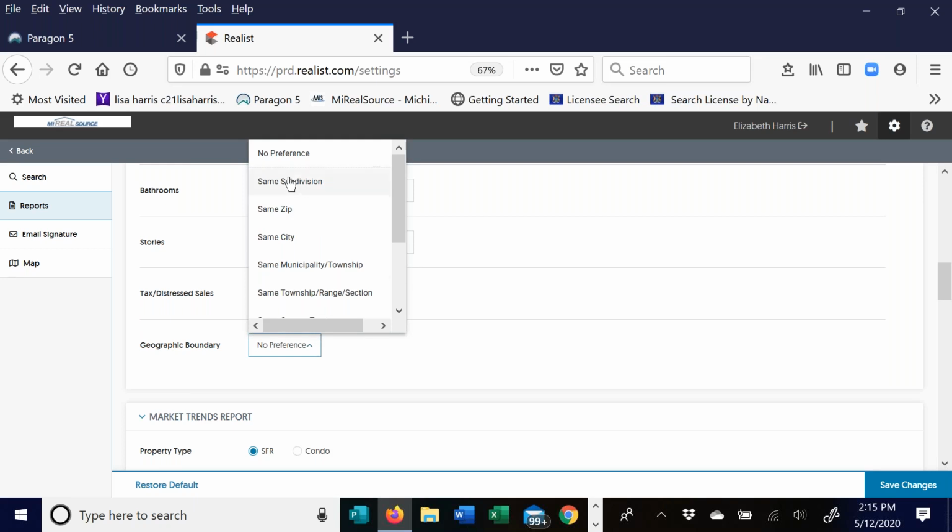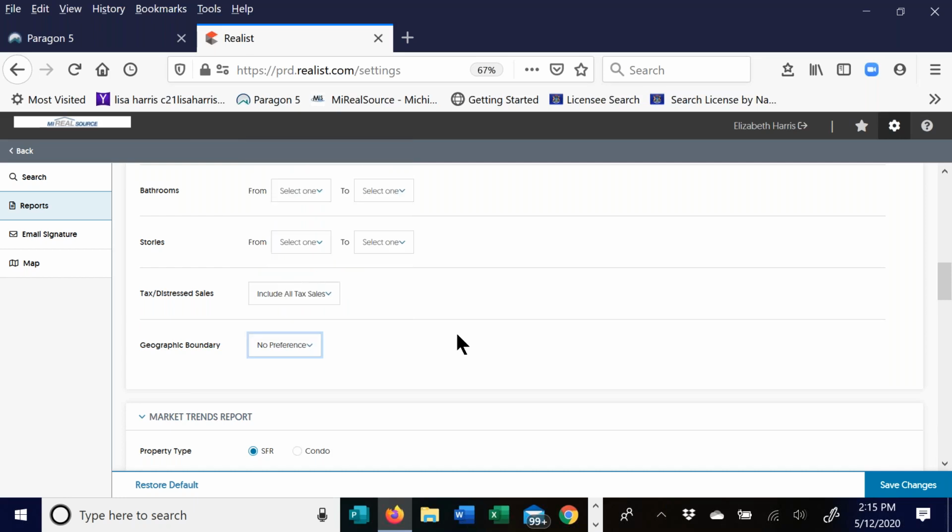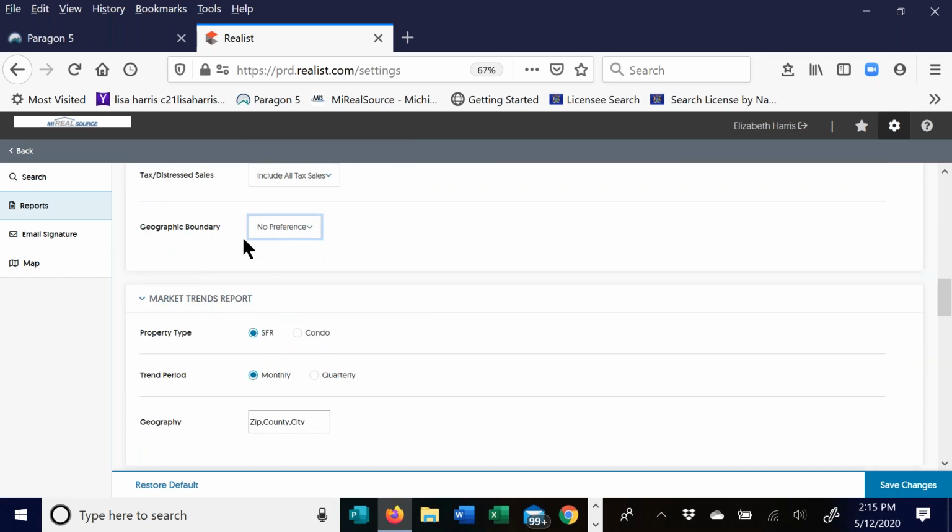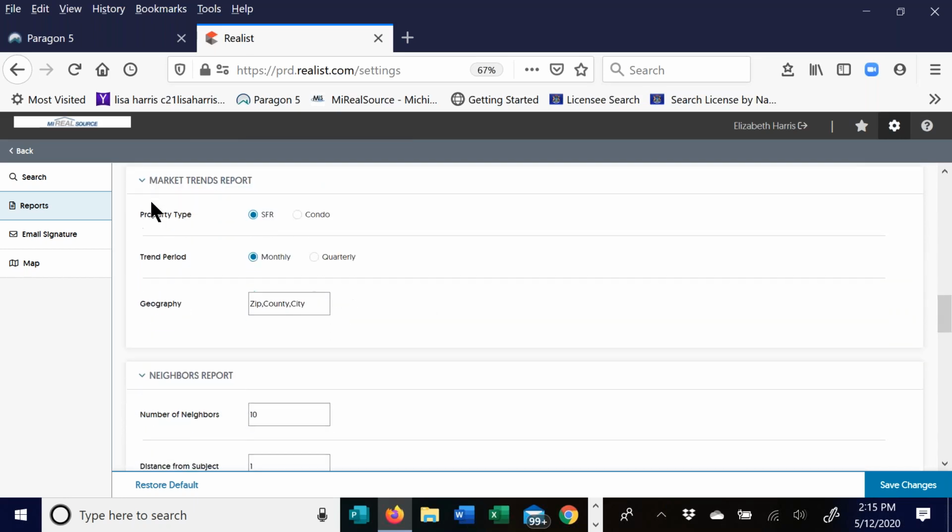If you find that you always want to search that subdivision first or zip code or city first, you can. And that's it for my comparable report. Let's go into our market trends report. That was the graphs that we saw that had the few graphs on the sheet.